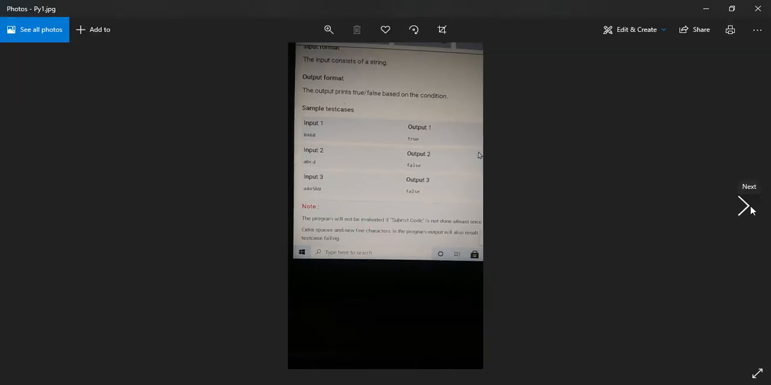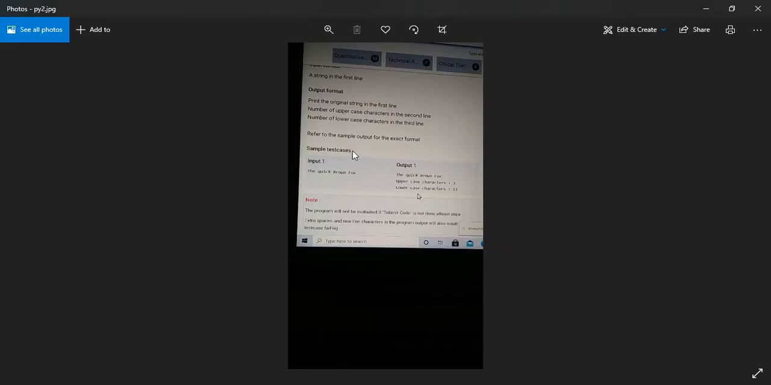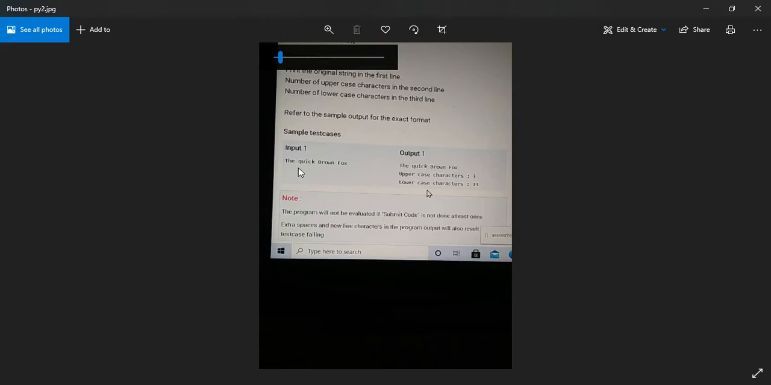Now let me check the second question. The input contains a sentence, and the output should be like the input itself. That means the input is "the quick brown fox", and the output should be the input itself, that means "the quick brown fox", and we want to give two additional outputs. That means uppercase characters count and lowercase characters count.